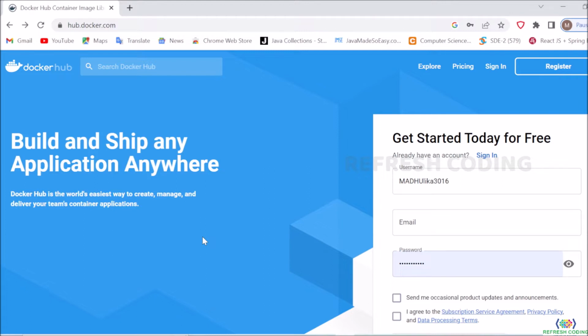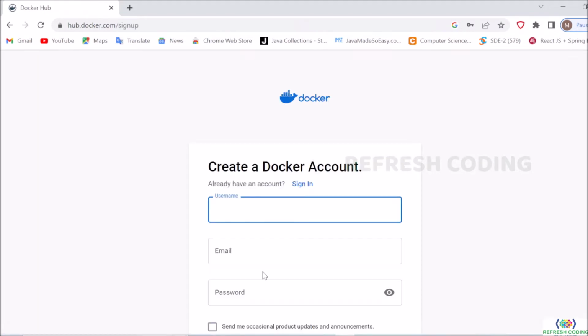So if the question is, is it necessary to work with Docker Hub? It's not necessary. You have some other options also, but it is the best way to work with Docker, that you push the images on Docker Hub. So to work with Docker Hub, the first requirement is that you will have to register to Docker Hub. So here you can go, the registration is very simple.